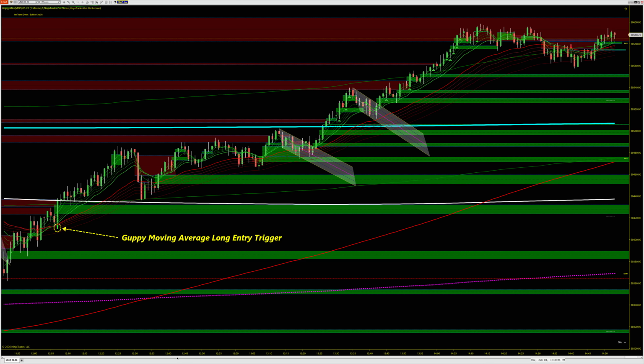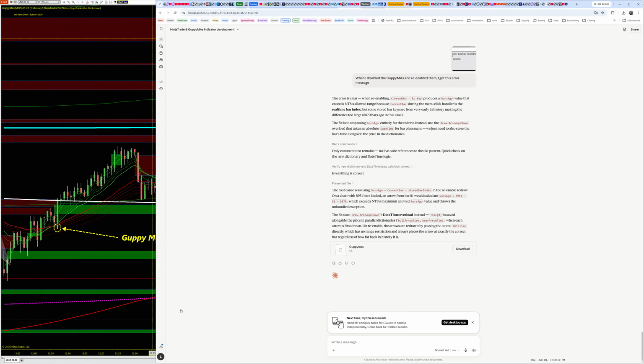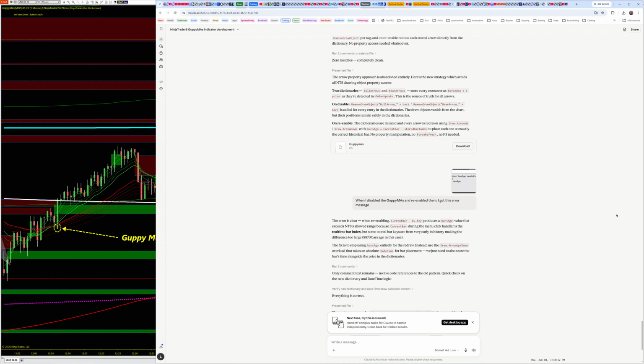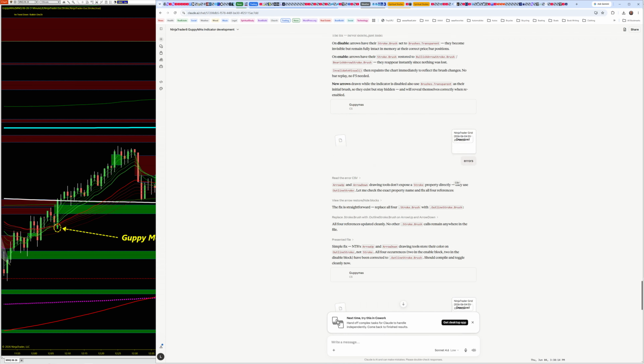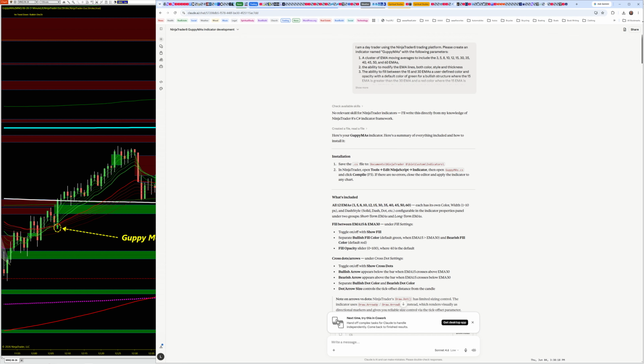I don't want to take a lot of time to do this, but I just want to give you folks that are new to coding an idea of what's involved when you create indicators using an AI. I've built I think 35 or 40 indicators over the last 2 months, and it's just changed the way I've approached trading.